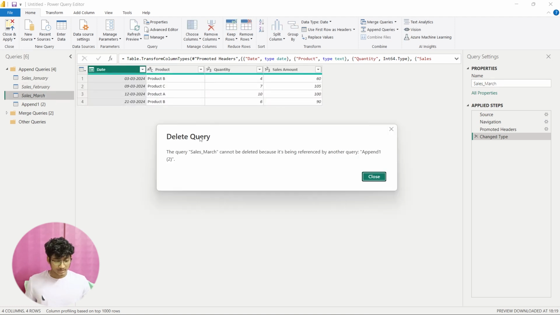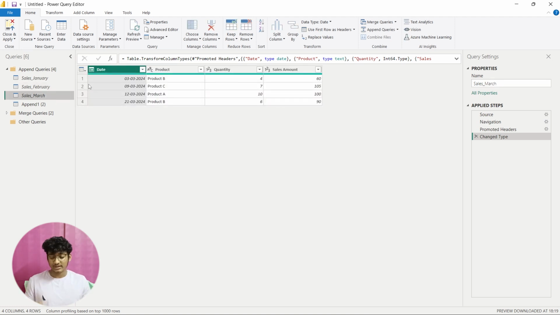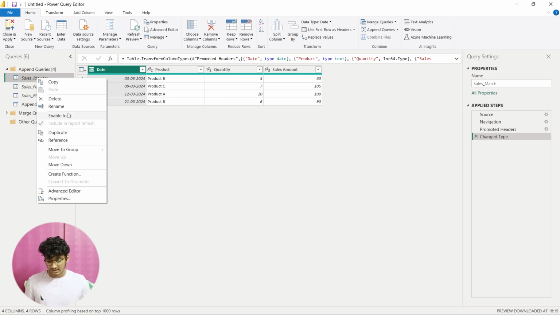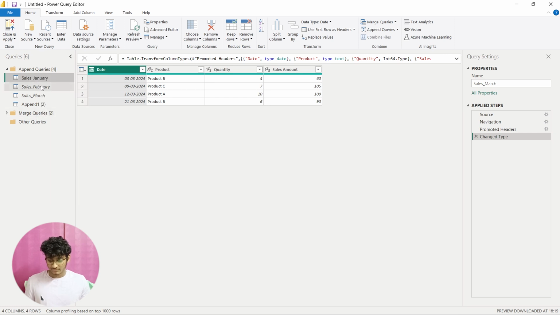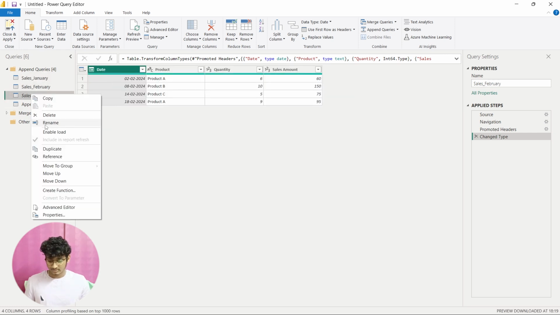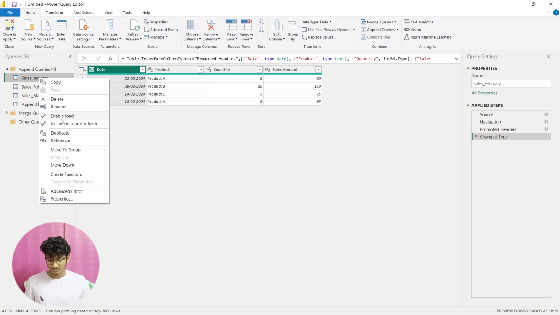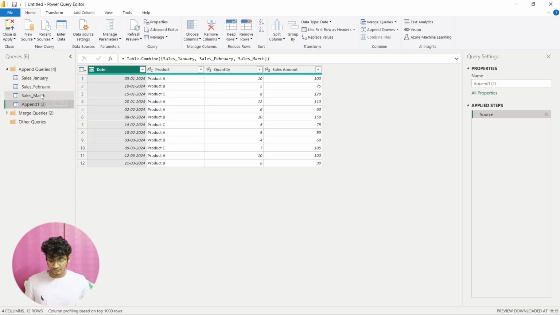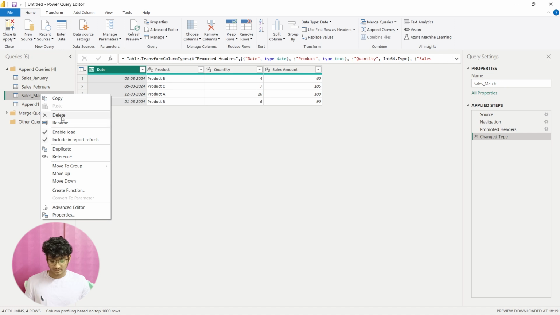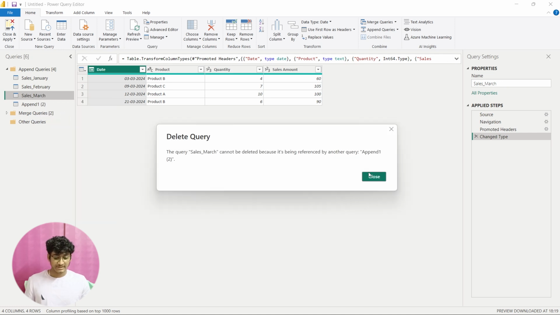Yes, we cannot delete, but we can cancel the load. If we cancel the load, it will not load to Power BI. So it will be like this, and if you try to delete this, you can't actually, because these tables are referenced from, giving reference to, the append query.